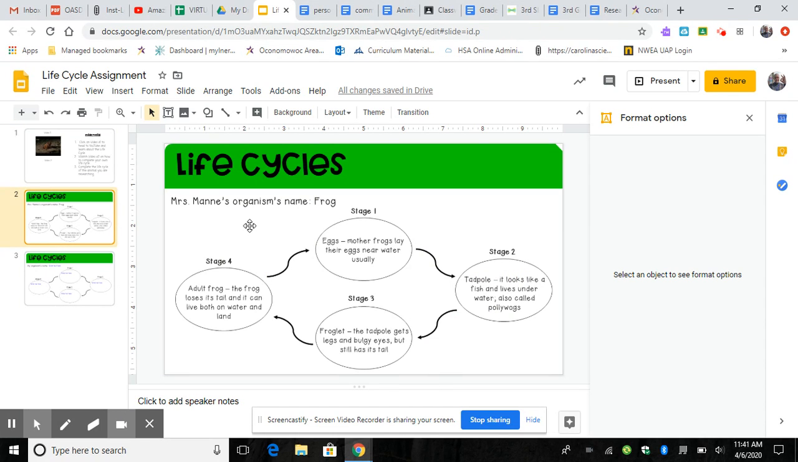Now, this is just an example. This is from Mrs. Manning. This is the life cycle of a frog, okay? We've all seen frogs. We know what they do. Stage one, their eggs. The mother frog lays her eggs near water, typically. It could be a lake, a river, a pond, whatever. That's the first stage. They're not doing much of anything. They're eggs. Then on stage two, it turns into a tadpole.